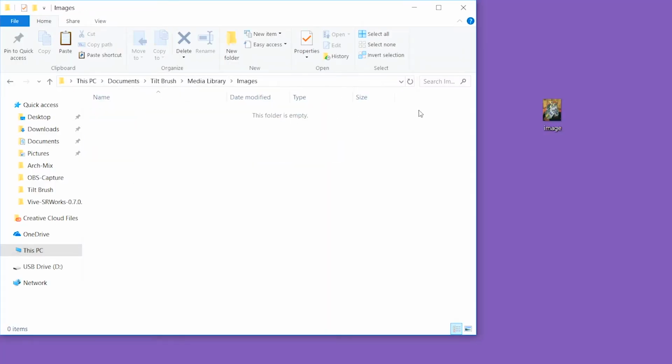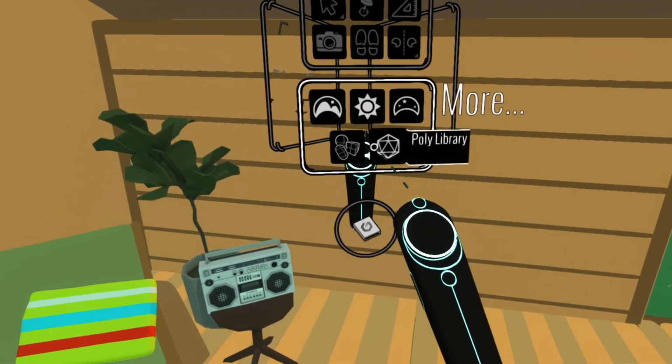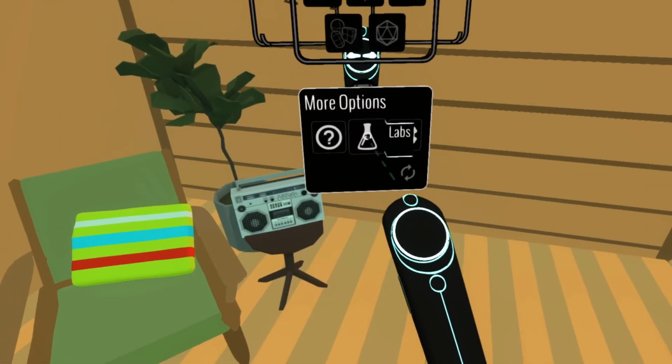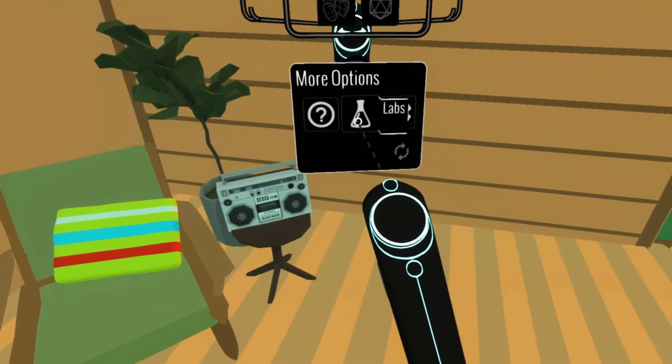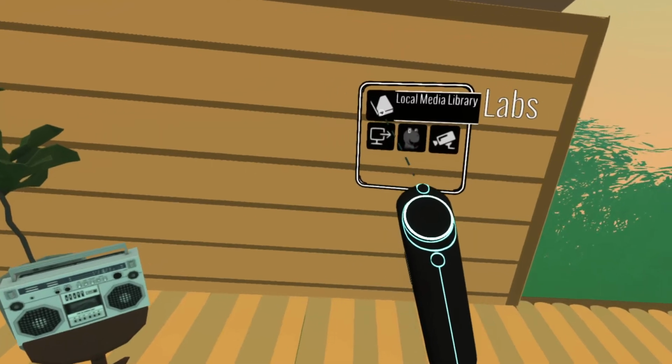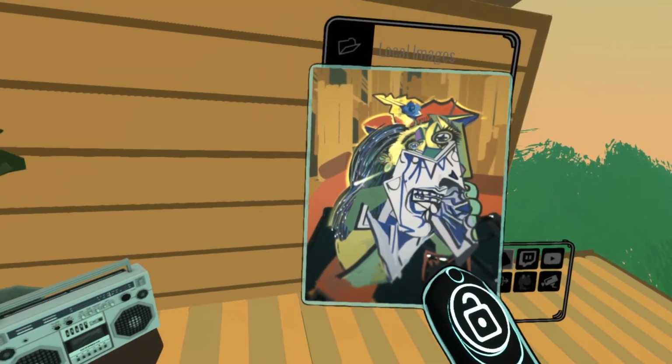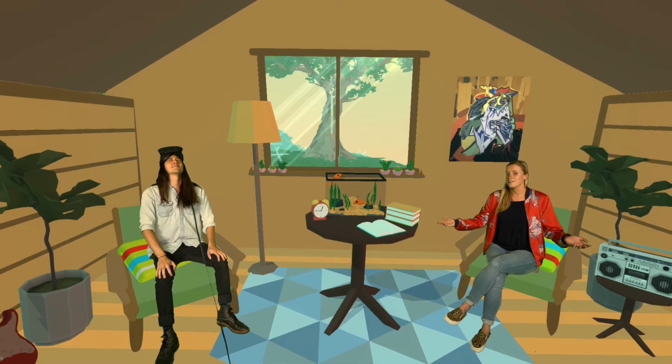Once your selected images are located in the correct folder, boot up Tilt Brush and select your Settings tab, located at the bottom of your Canvas tool. From here, head to the Labs panel and click on the reference image. Here, you'll find your imported images, which you can then drag into your scene to assist you in their 3D recreation. And there you have it.